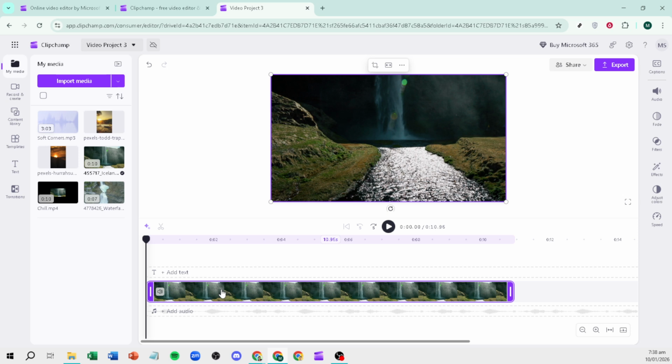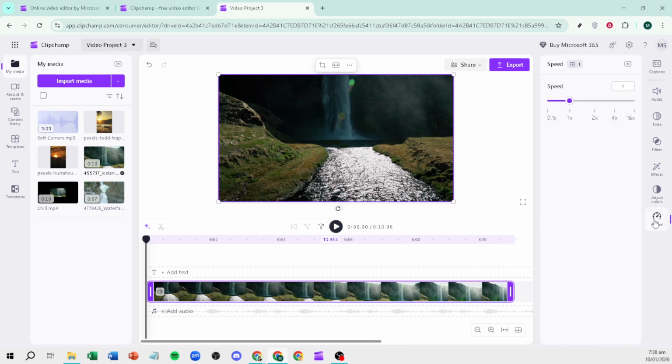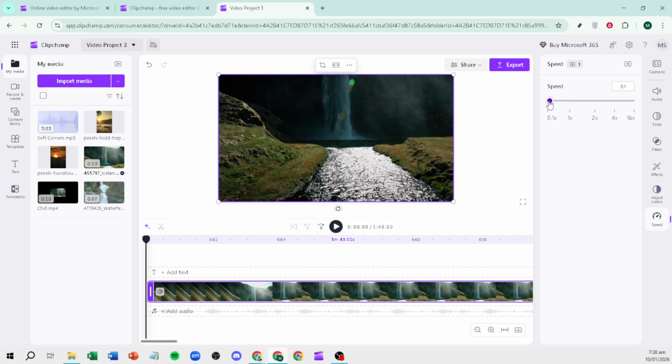Find the speed section there. By default, it's set to 1.0, which is normal playback. To enable precise frame-by-frame movement, lower the speed all the way down to 0.1. You can do this by dragging the slider or typing in the value depending on what you see.